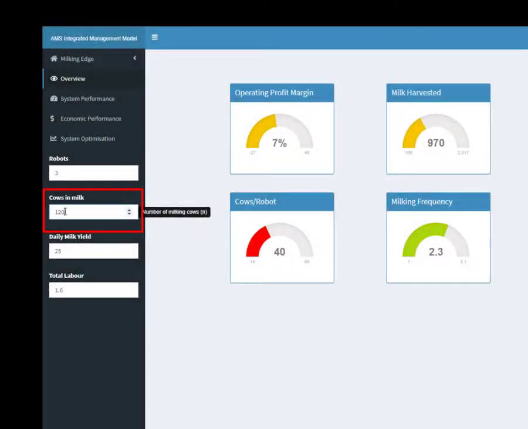Here you can see how changing the number of cows in milk impacts other variables such as the milk harvested or the cows per robot.